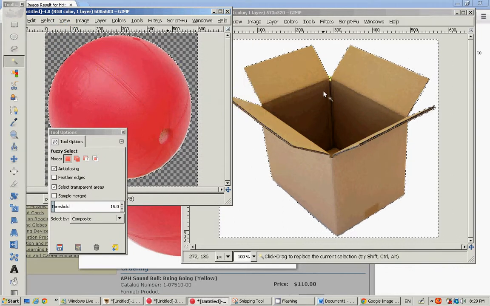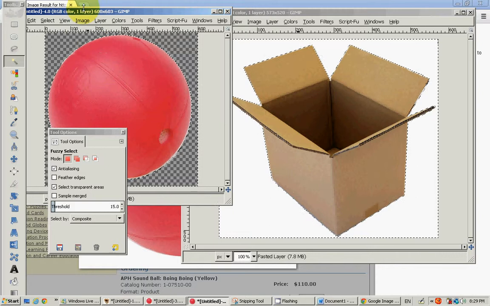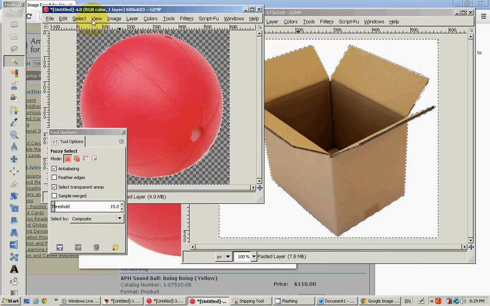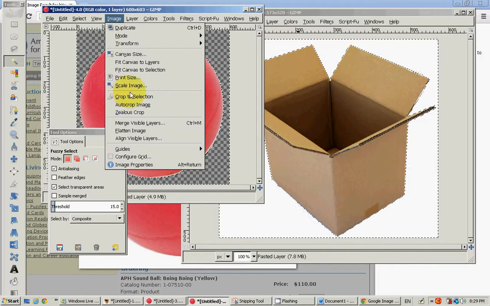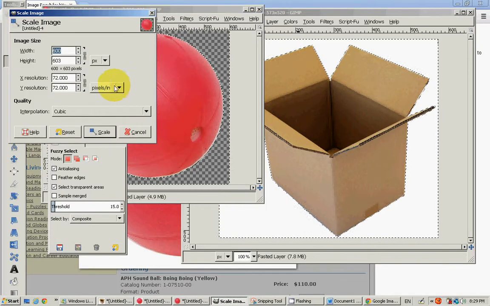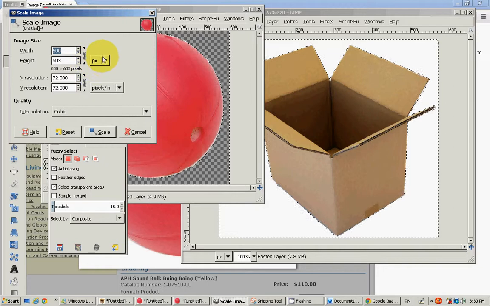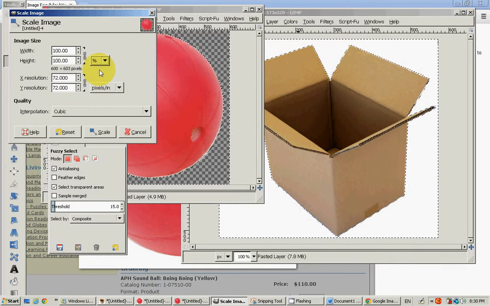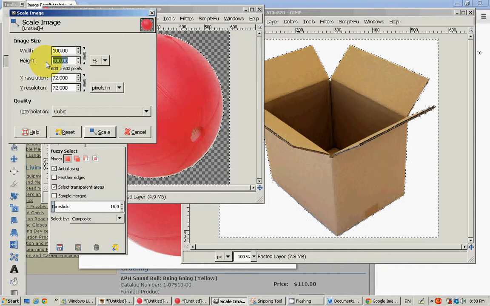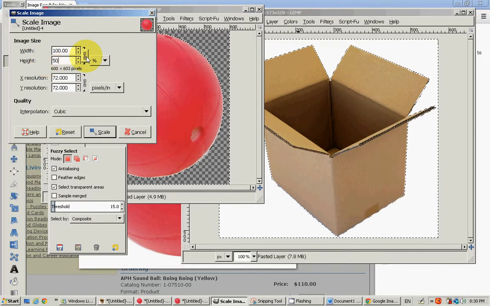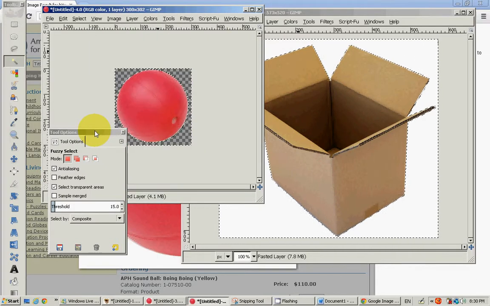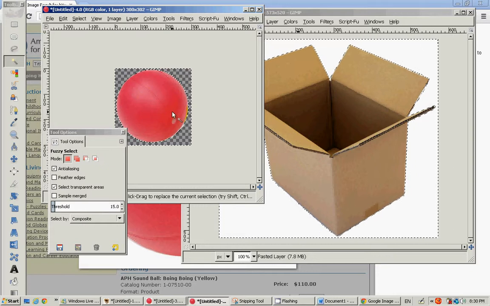And I want to put this ball inside the box, and it's a bit big. So I'm going to make the image a bit smaller. So I'll go down to image and then scale image, and here is px, but I'm going to change this to %, and I'm going to reduce it by 50%. This little thing here means that the ratio between the width and the height is locked. They're locked together, so when I type in 50 and press enter, it changes both of them. Then come down here and click on scale, and it makes the image smaller.